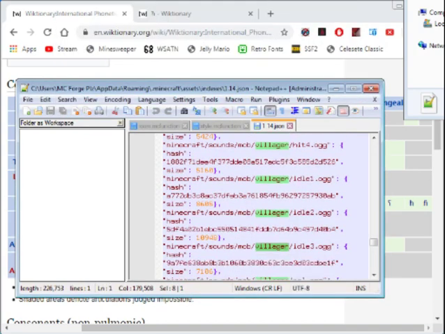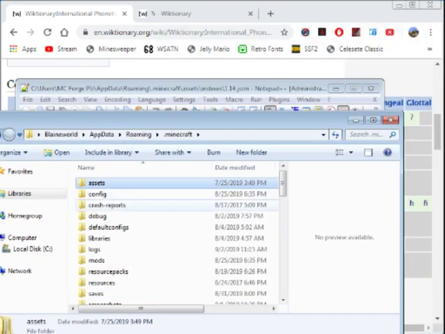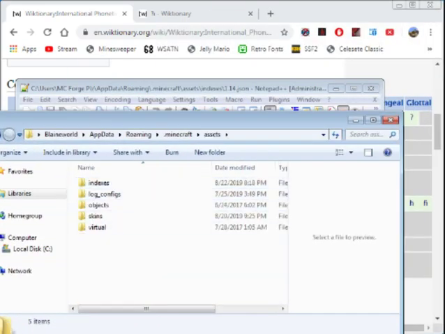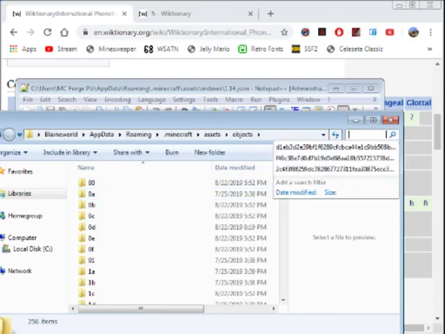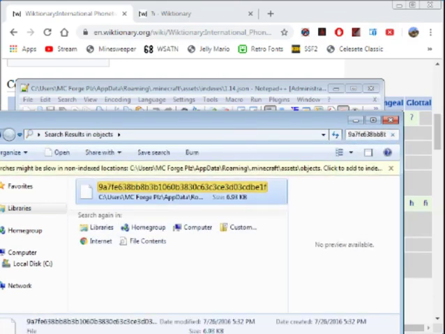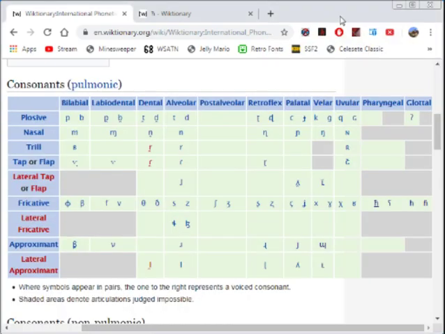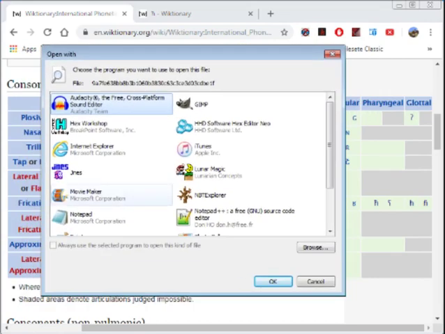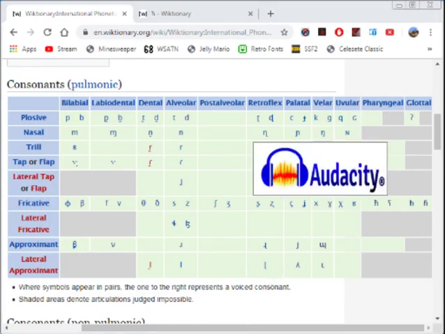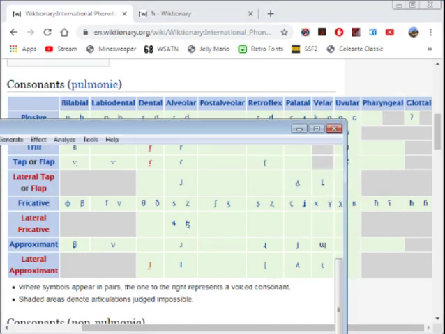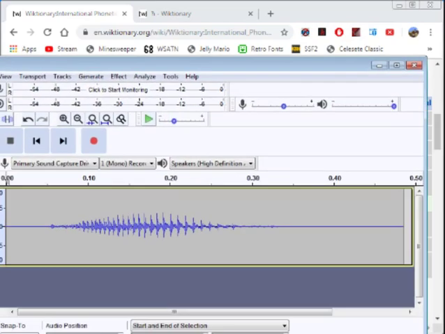So then, I guess we'll just use this one, and then we'll just copy that hash there, and then we'll go to the assets folder in .minecraft, and then I think it's objects, and then search for that hash within the objects folder, and then we have that, and we double click on it to open it, and after that, what we do is we have to select Audacity. And now it should play us the sound. See?